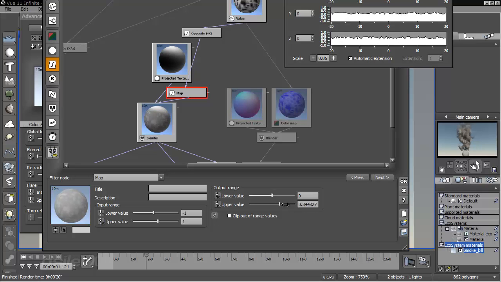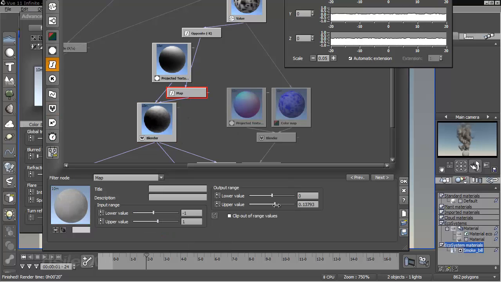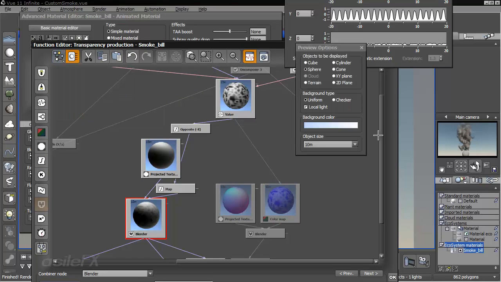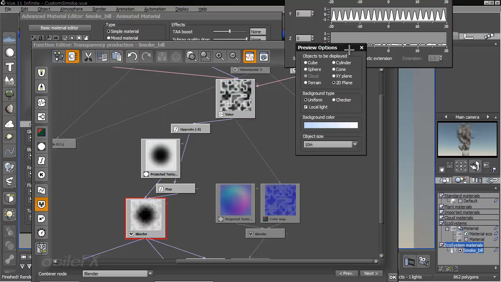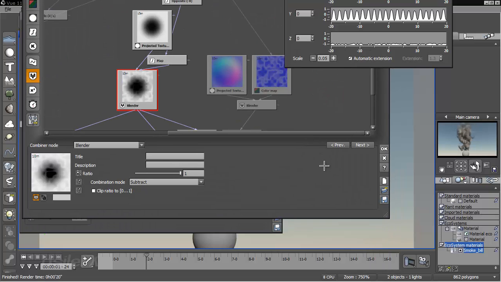we could just adjust that. We could also change it maybe to a different mode. We could subtract. It can be interesting, just as long as we don't go too far out of bounds, because then what will happen is we'll be subtracting around the edges, which might already be happening. If we change the preview options to 2D plane, we can see it on the edge, and it does look like that's a little too much.